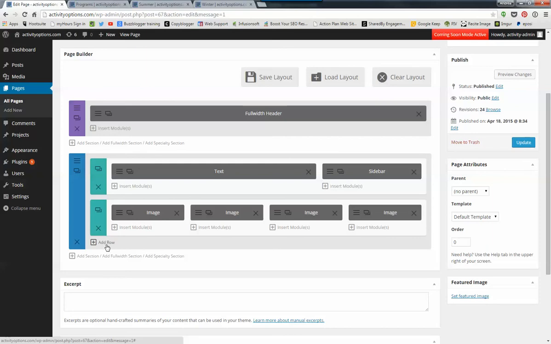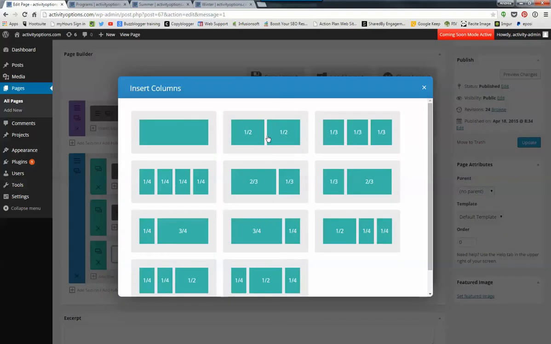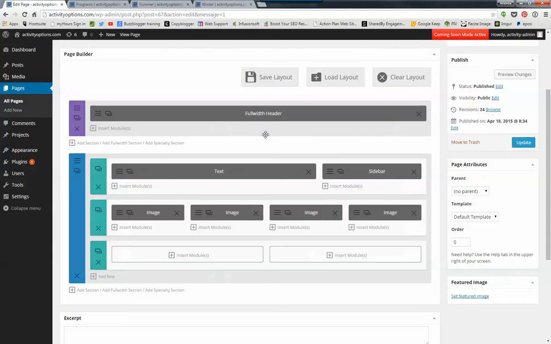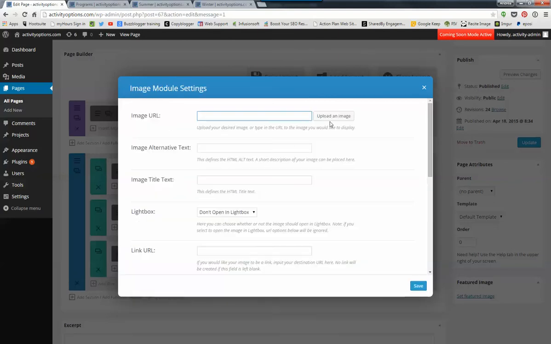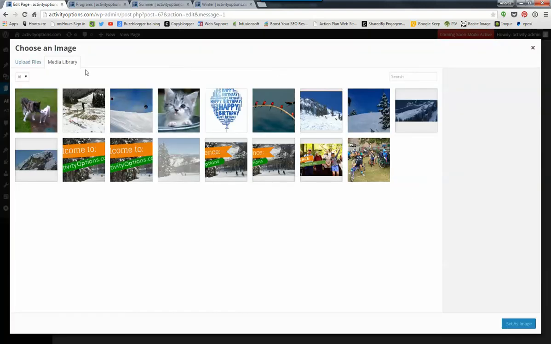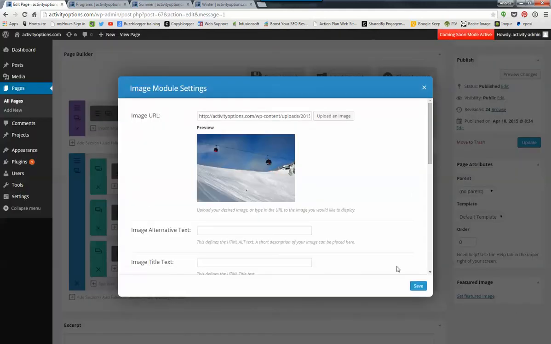Let's just add a new row. And I'm putting everything inside this blue area. Add a row, insert columns. You've got different options. I'm going to just make 2 columns wide. I'll insert the module. We're just going to stick with images right now. Image, upload an image. I'm just going to use this one. That's Crystal Mountain, a couple years ago when we had snow.